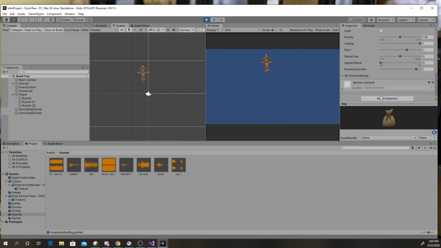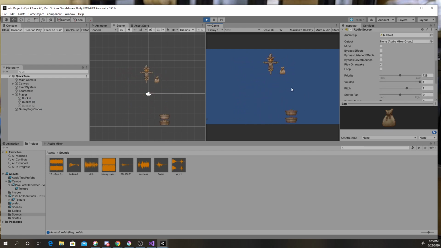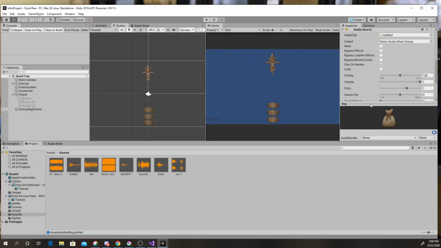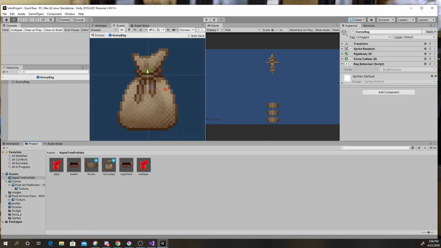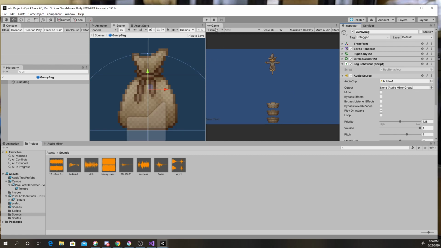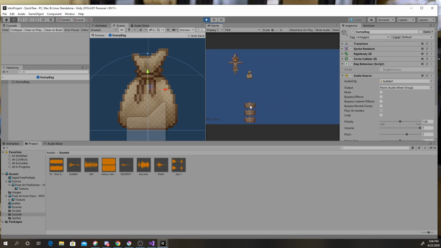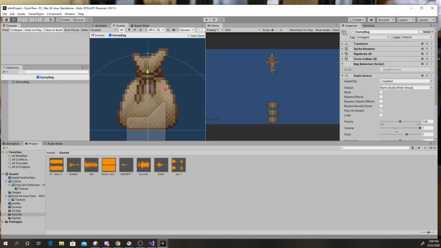Should be hearing that. Not hearing it. Why not? Am I using the wrong bag prefab? That could be. I don't know which one I left. Let's do that one. Sounds bubble. There it is. Whoa! There it is. There's a bubble. Turn that volume down. All right.